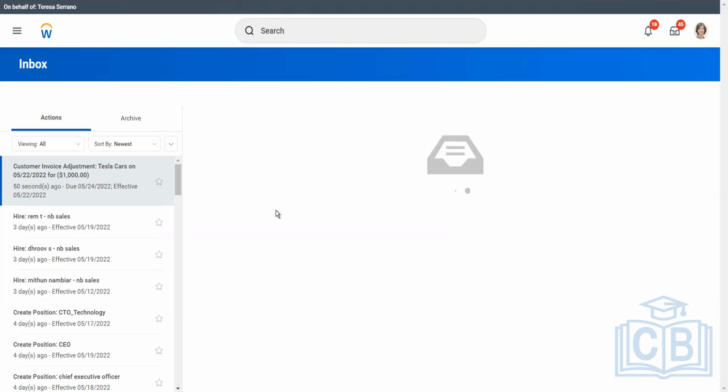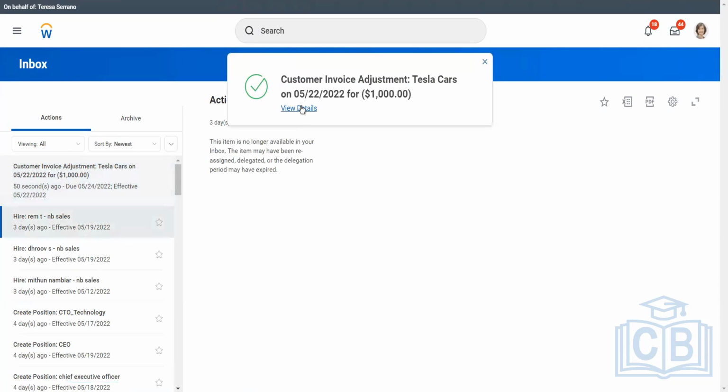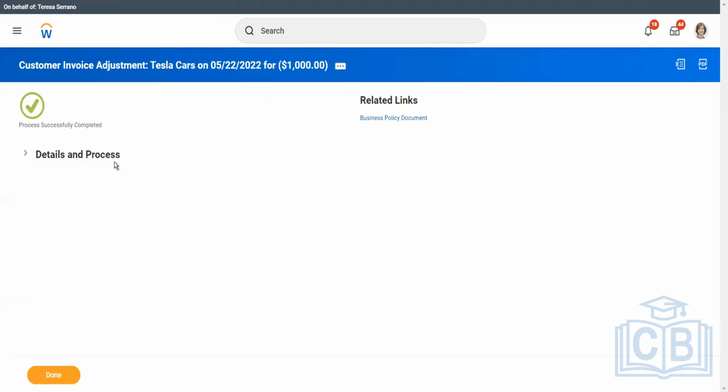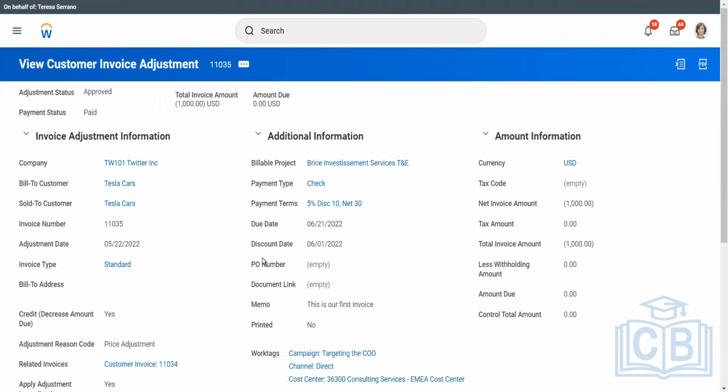So let's say approve. Okay, so if we look at this invoice now, she would also have access to the adjustment. If you go to this invoice adjustment, it will refer to the original invoice from which this invoice adjustment has been created.